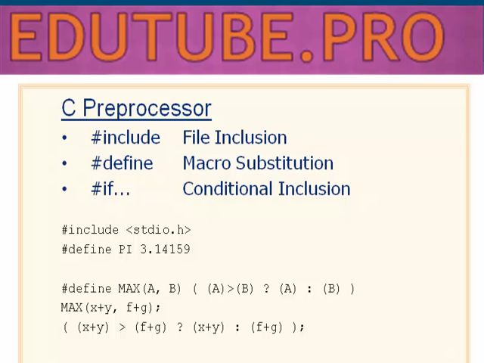The preprocessor is responsible for file inclusion with the #include. We've seen a lot of that. Macro substitution, we've seen a little bit of that with the #define. And also conditional inclusion with various forms of #if. We'll look at those here in a second in another slide.